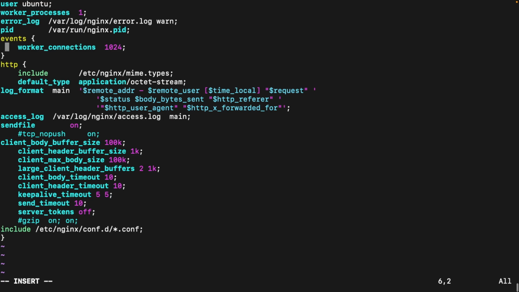What this is doing is just the basic configuration for our nginx. Here we are specifying that the user is ubuntu. We need to keep one worker process. All the error logs are going to be stored inside this, and information like the access log will be stored here. Then we have our limit on the client body buffer size, similarly for the header buffer size, and the max body that can be sent. Things like that.